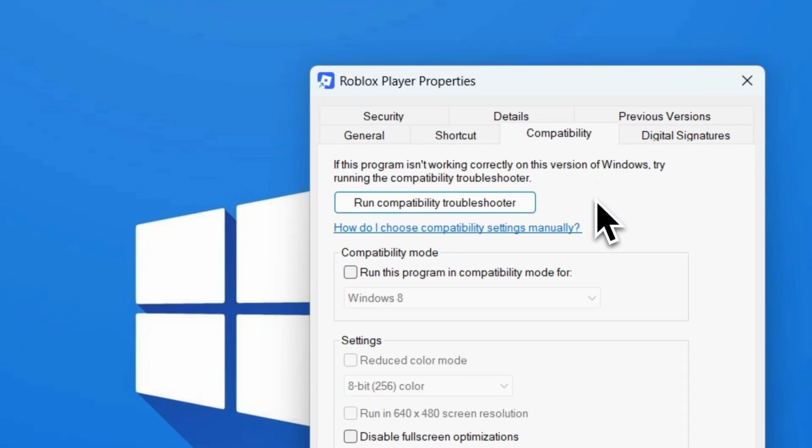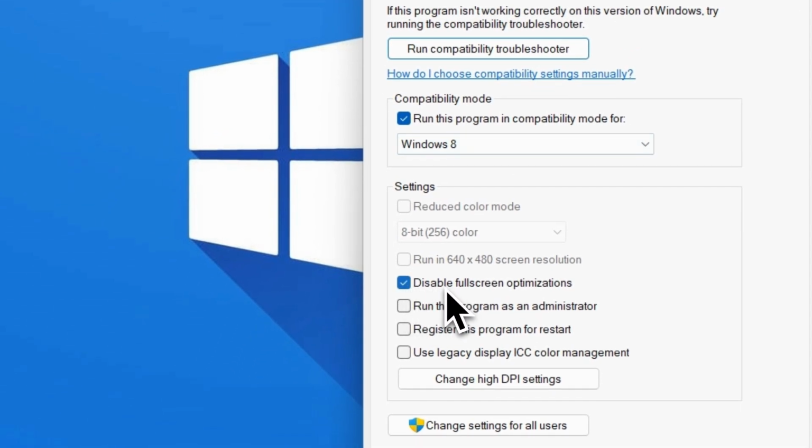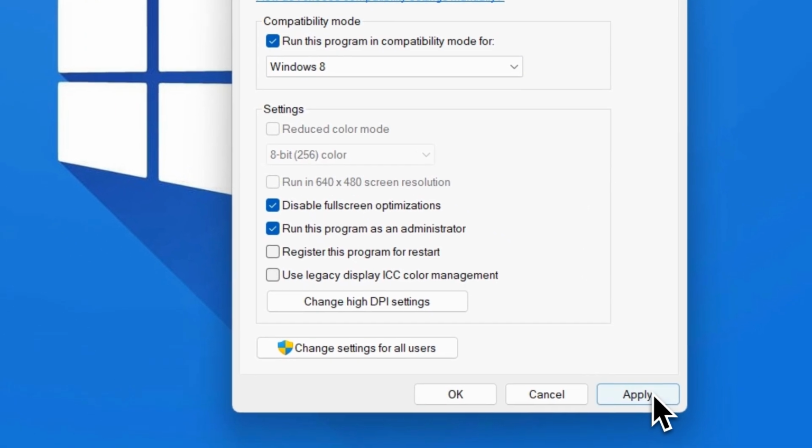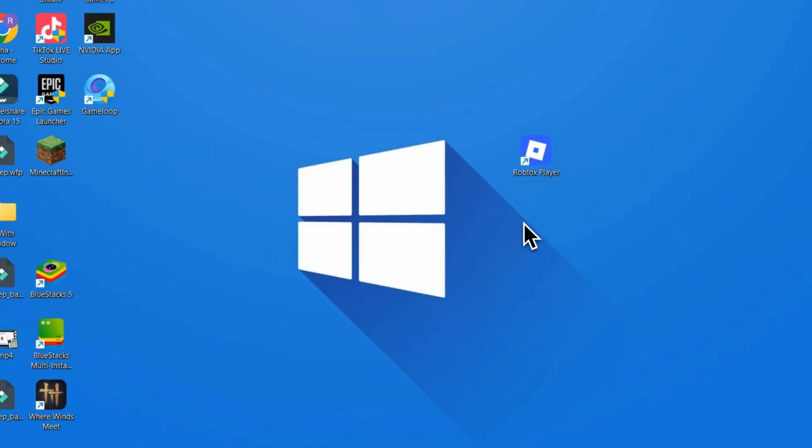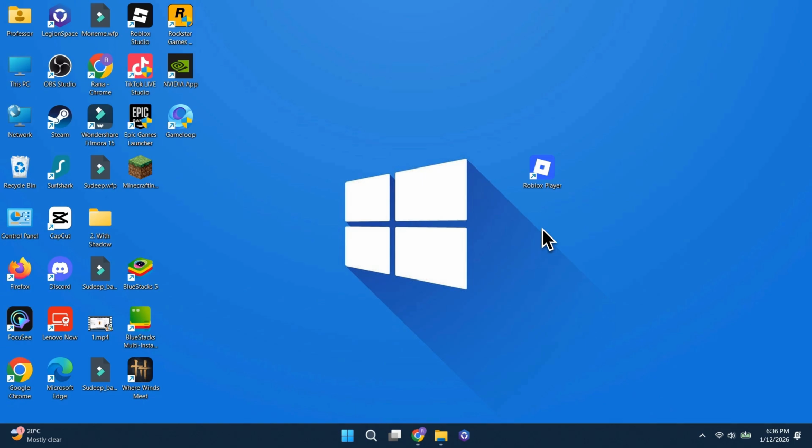Here, enable Run this program in Compatibility Mode for and set it to Windows 8. After that, make sure to also check Disable Full Screen Optimizations and run this program as an administrator. Once everything is selected, click Apply and then OK. After doing this, restart your computer and check if Roblox is now working properly.